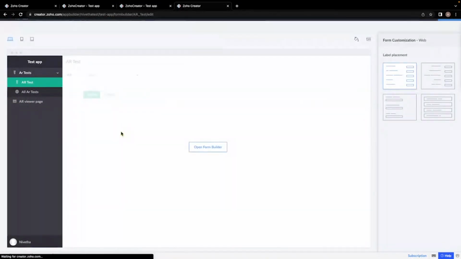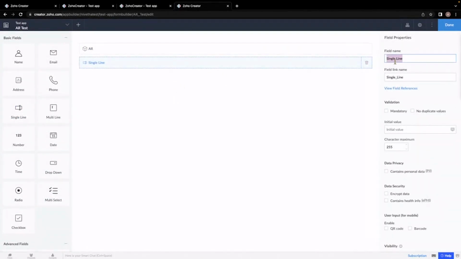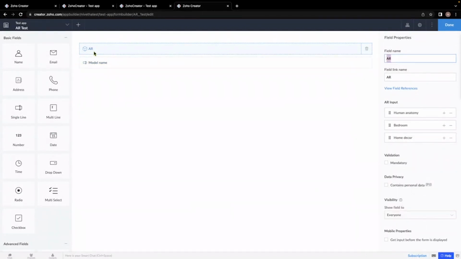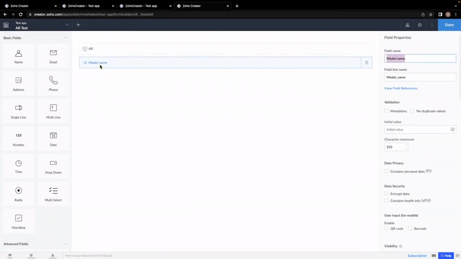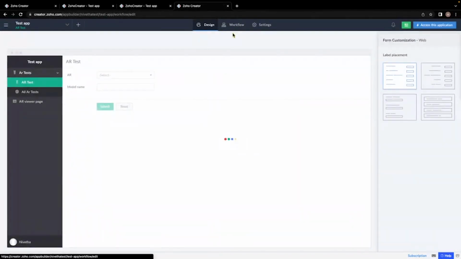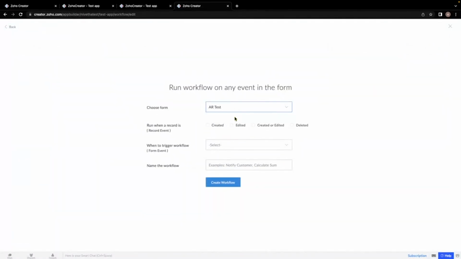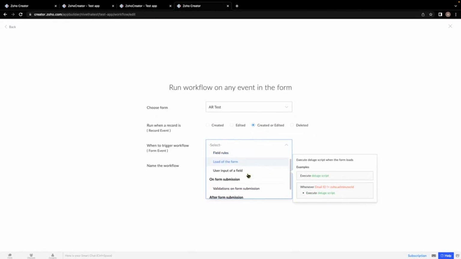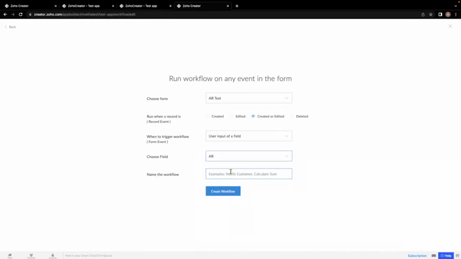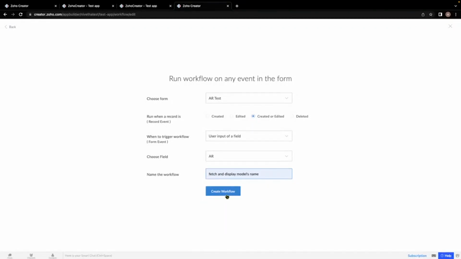So I already have an AR test form. Let me add a single line field to it, named model name. So basically, whenever an AR model is selected, I want the name of the model to be fetched and autofilled in this respective field. So to achieve this, I am going to create a form workflow, and in the AR test form, I am going to create a workflow on user input action of the AR, and I'm going to name it as fetch and display model's name.